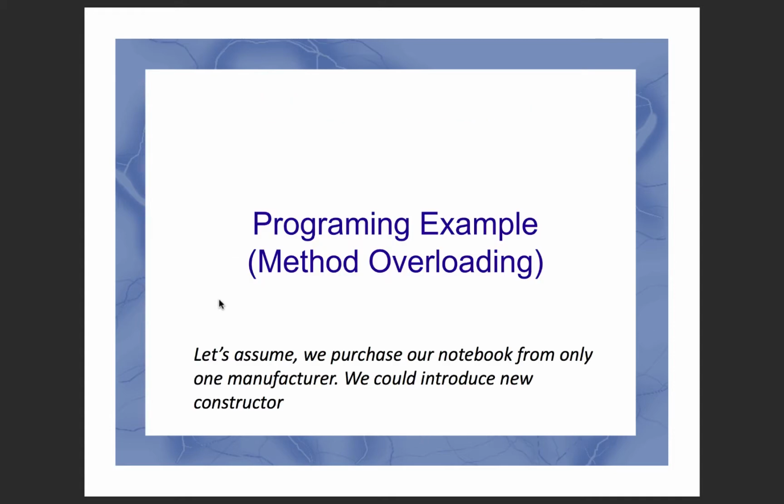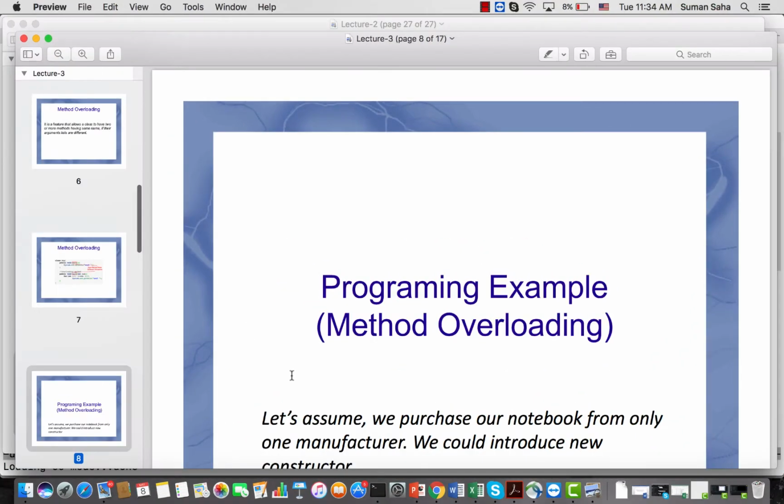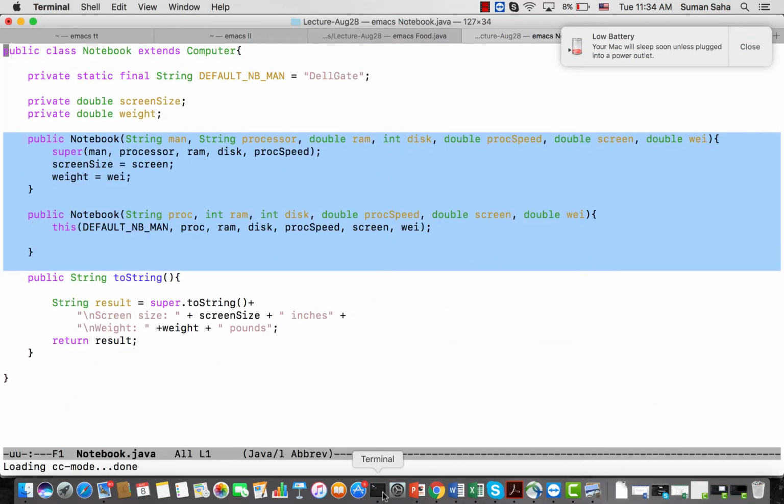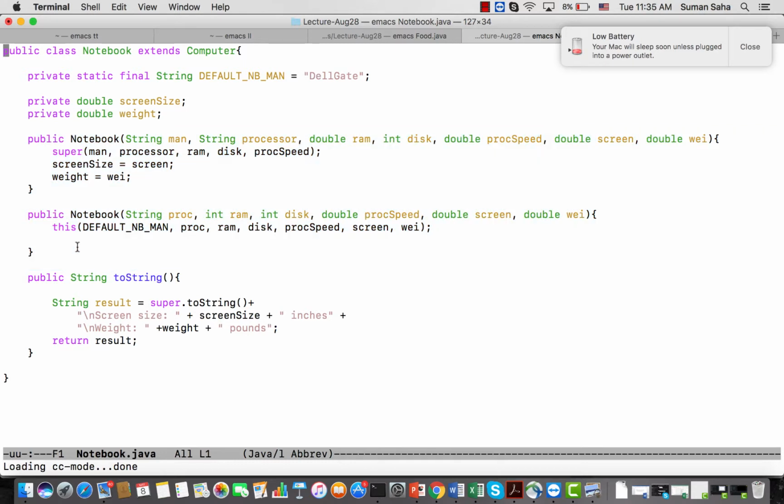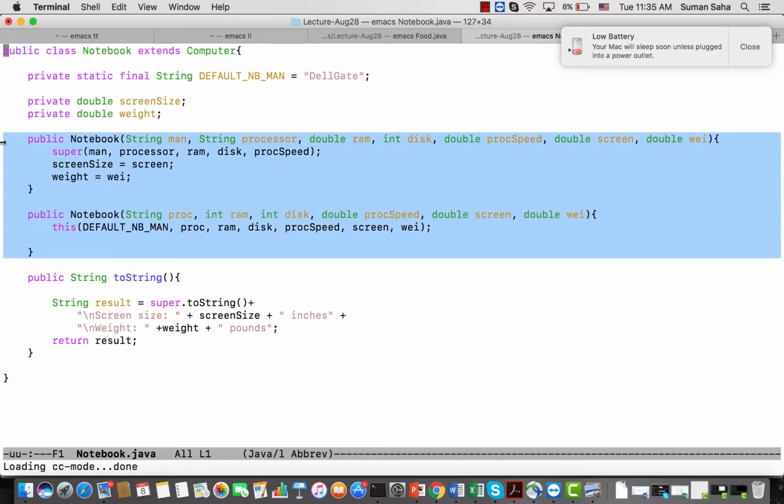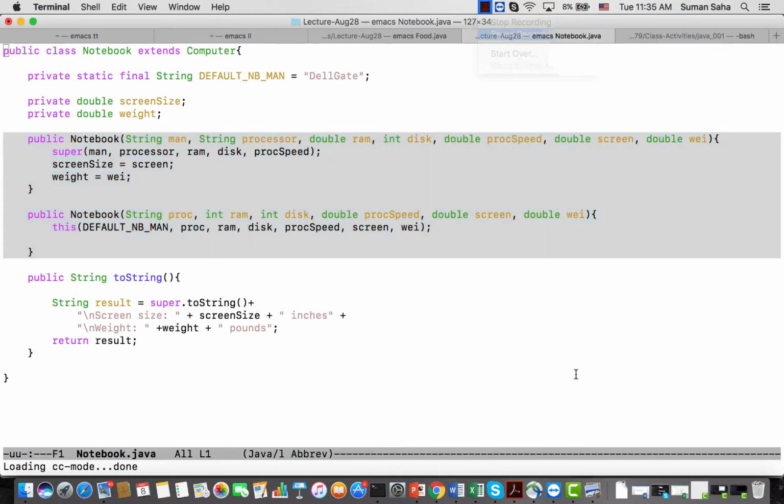So we can see one programming example on the terminal. Let's assume we purchase our notebook from only one manufacturer. We could introduce a new constructor that we have seen in our class. So this is a kind of polymorphism. We have talked about the polymorphism concept, and it's the method overloading concept. Now let's go to the slides again.